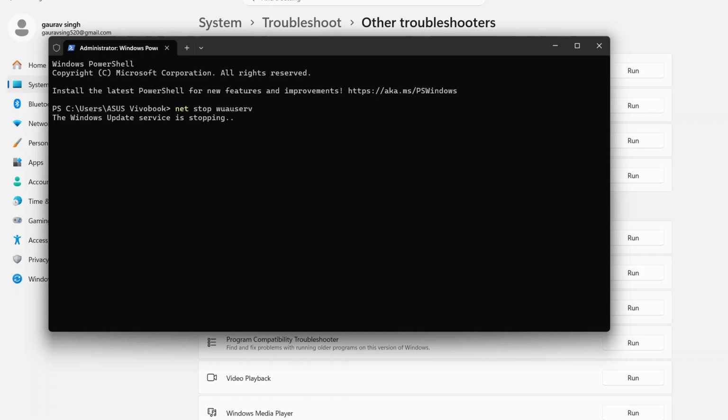After stopping these services, we need to start them again. To do this, type the following commands, hitting Enter after each. net start wuauserv, then net start bits, followed by net start cryptsvc, and finally net start msiserver. With these services restarted, the update process should be reset, potentially resolving the issue.